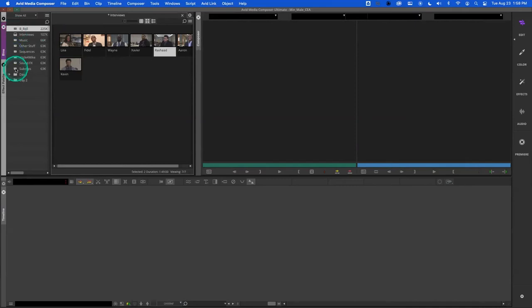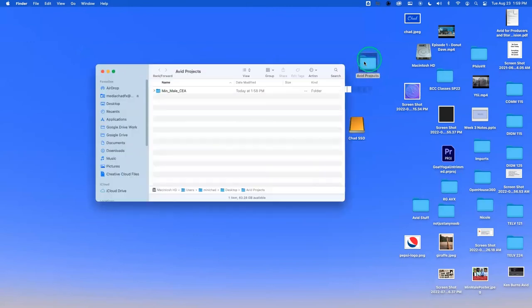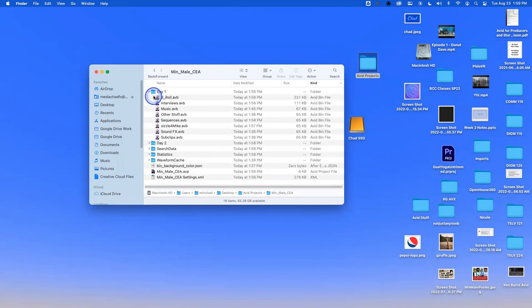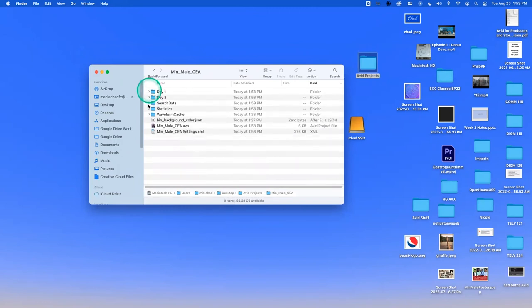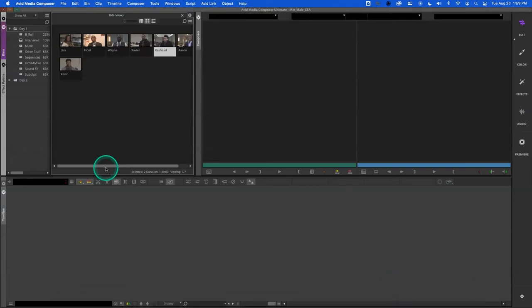So then I can grab all these bins and then put them into day one, and now I have a separate day one and day two. And this will reflect back out on the desktop. So if I go back here to Avid Projects, inside Avid Projects, min-mail, you'll see now I have a day one, and all my bins are here in a day one. So this will all relate back out to the desktop interface. And so I have all of this stuff here to make these projects.